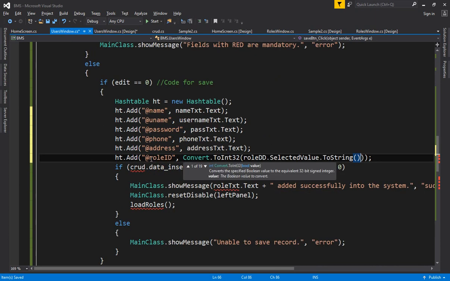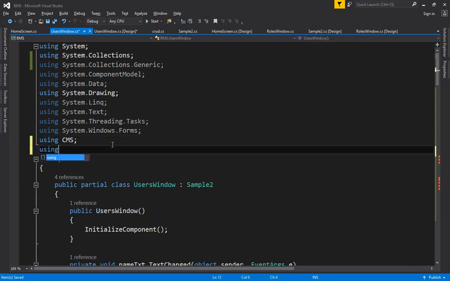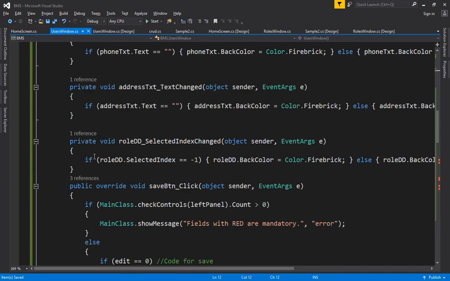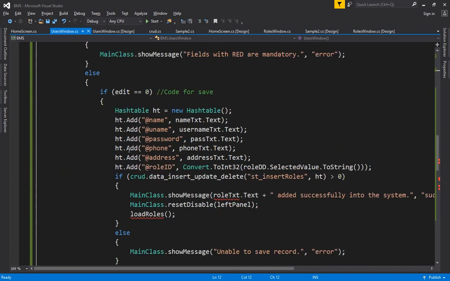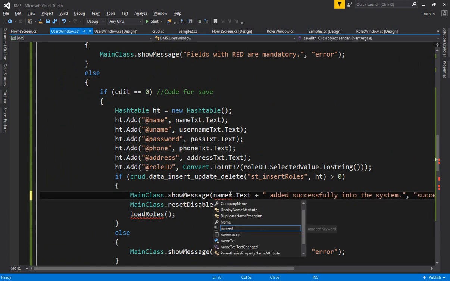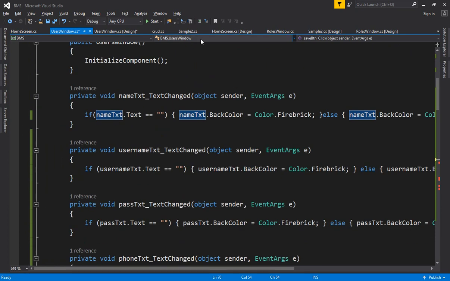Okay, so that's it. Now CRUD, using CRUD you have to mention it also, using CRUD, because that's my folder. And then look, the CRUD's errors are removed, yes. And now what you have to mention here, name text, because you are adding the user, added successfully into the system. Instead of load roles, you have to write here load users.